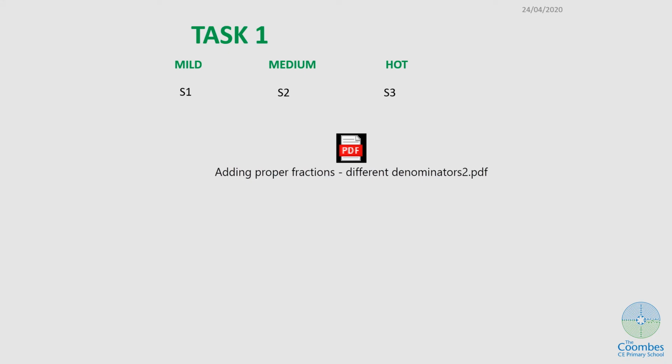Now you pause the video and go and do the work. Now when you double click to get the work, the S1 is the mild, the S2 is the medium, and the S3 is the hot. Now the medium is not that easy and it's not challenging, so kind of in the middle.